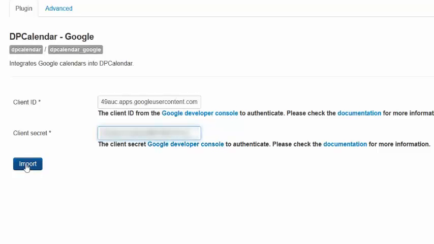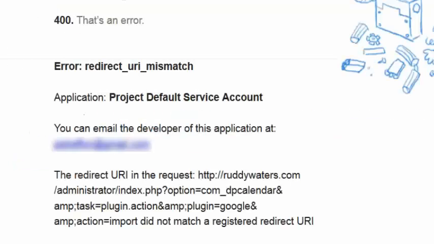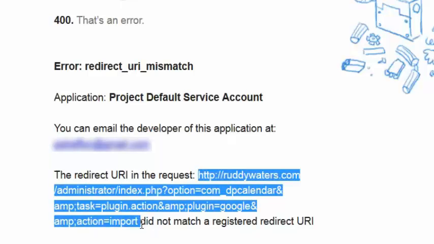Now I'm going to hit import, it's going to give me an error. Now we get this error, and it says the redirect URI in the request, blah blah blah. We're going to copy this up to where it says import. So from the HTTP to where it says import, Control C.